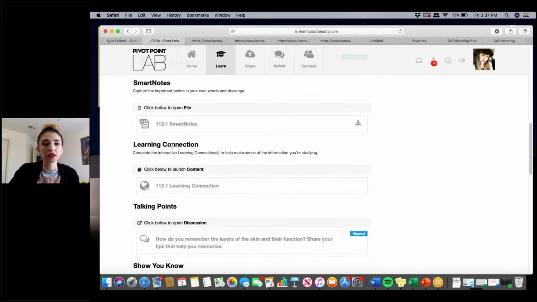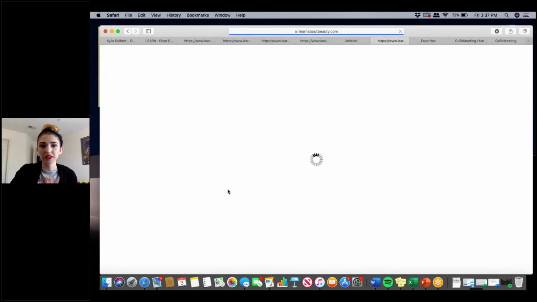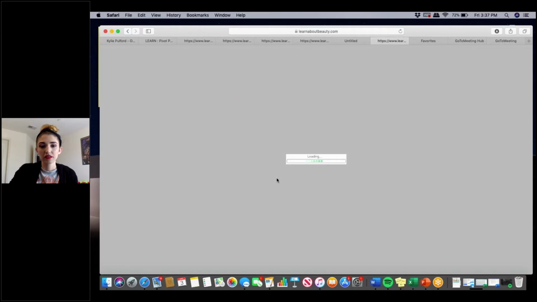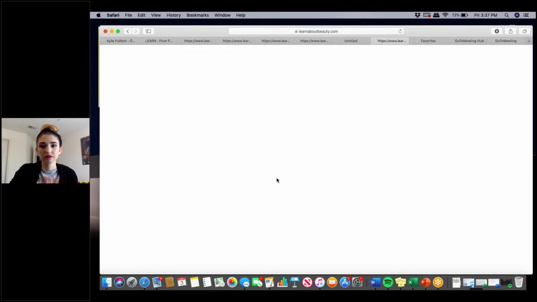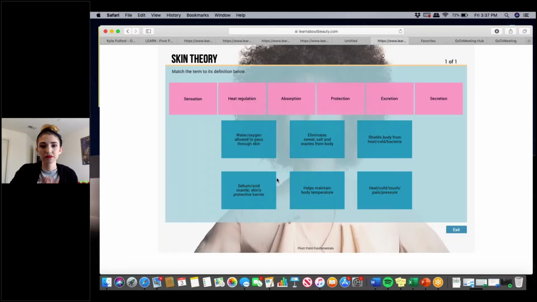Okay, learning connection, right? So you just move on down the line. Learning connection, it's in lab, it's in our classroom. We've got to do it. So what do those look like? Okay, here we go. So match the term to its definition below. That's all you've got to do.